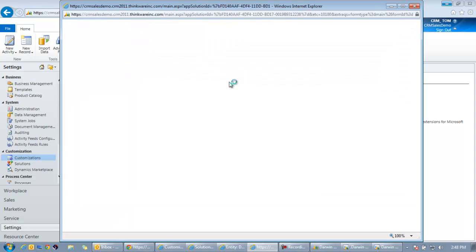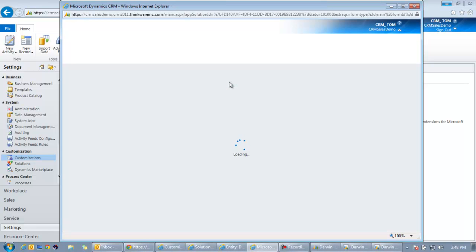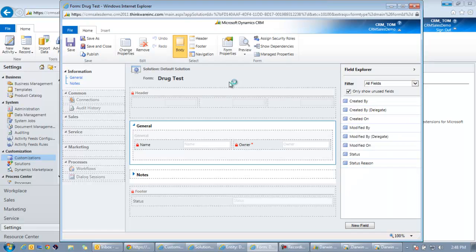So by double-clicking and opening this up, it gives me kind of a blank palette to work with, and this is where I can create my own fields in the system. Now, usually whenever I create a brand new entity in the system, General and Notes are the two standard tabs. I like to create a third tab and store these administrative fields in that third tab so I really have a blank palette to work with.